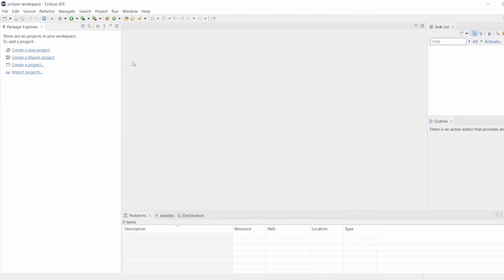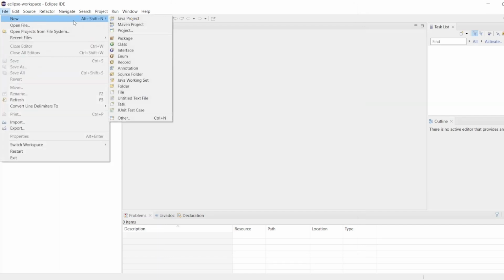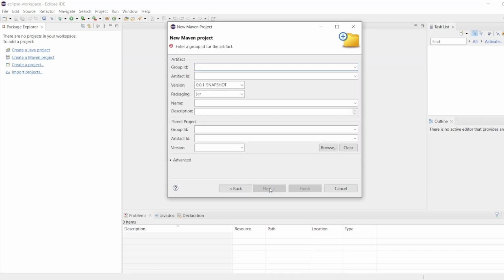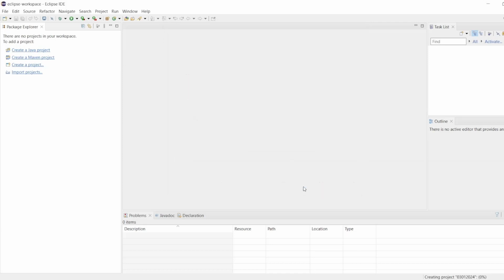Let us now move further and create a new Maven project. For that, we need to go to File, New, Maven. Here we need to select this option, create a simple project. Let us click on next. We could provide any group ID or artifact ID. So for example, now let us click on finish. So this will create the Maven project for us.